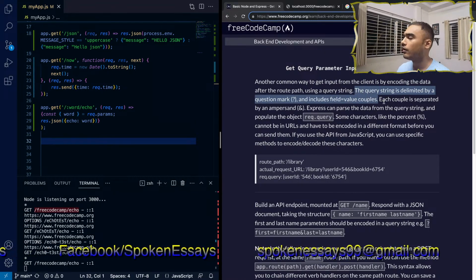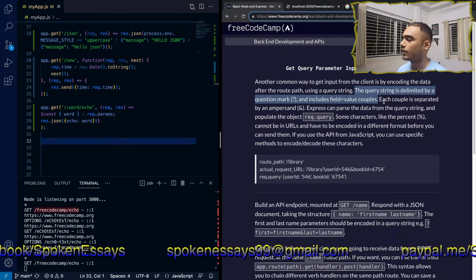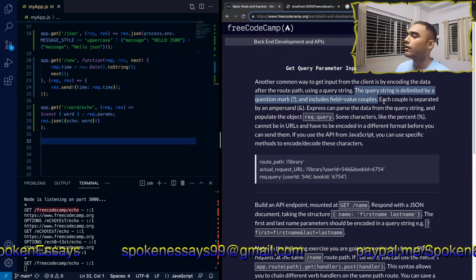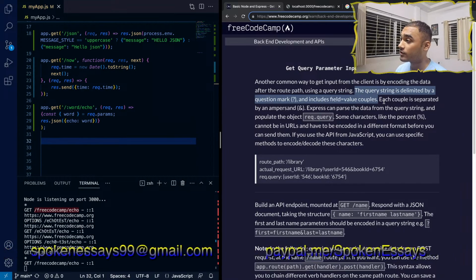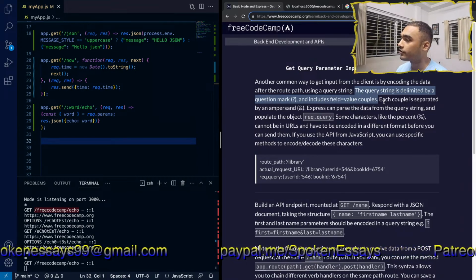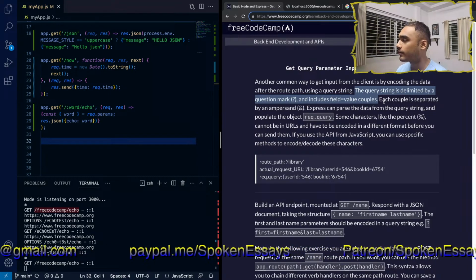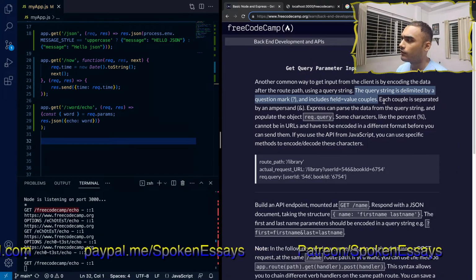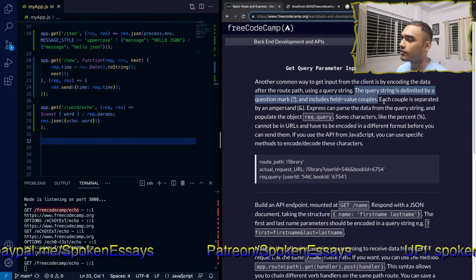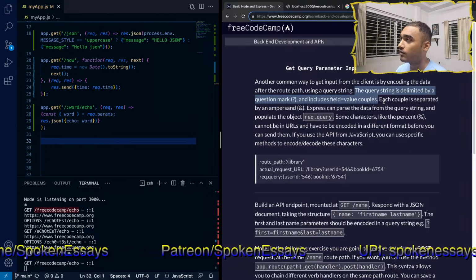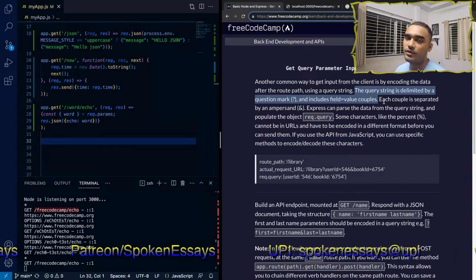Let's read. Express can parse the data from the query string and populate the object request.query. Some characters like the percent, we saw that, cannot be in URLs and have to be encoded in a different format before you can send them. If you use the API from JavaScript, you can use specific methods to encode or decode these characters. So that's how user data must be sent.